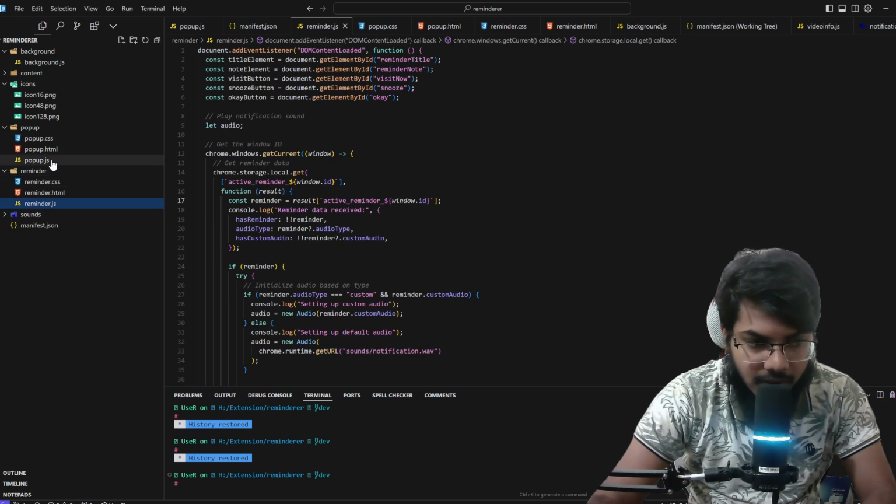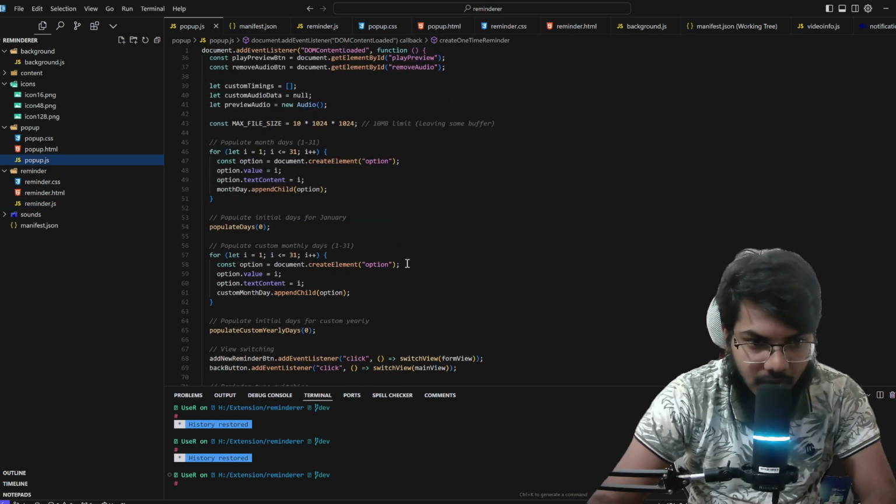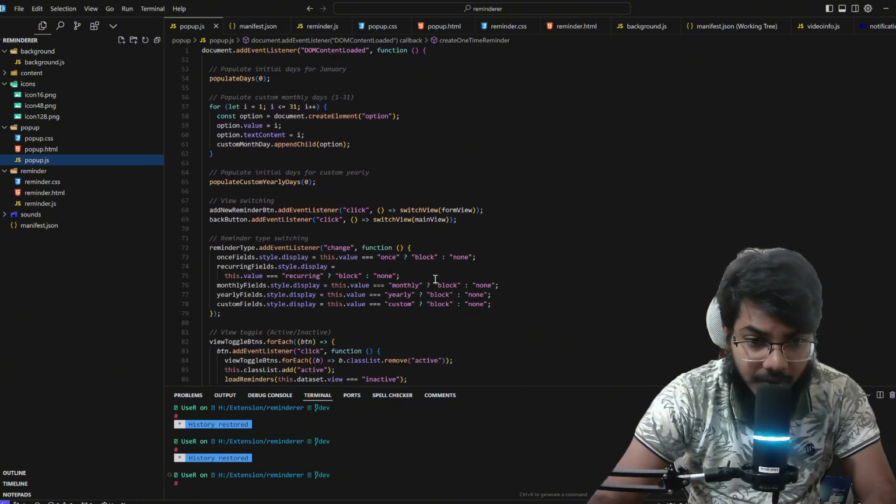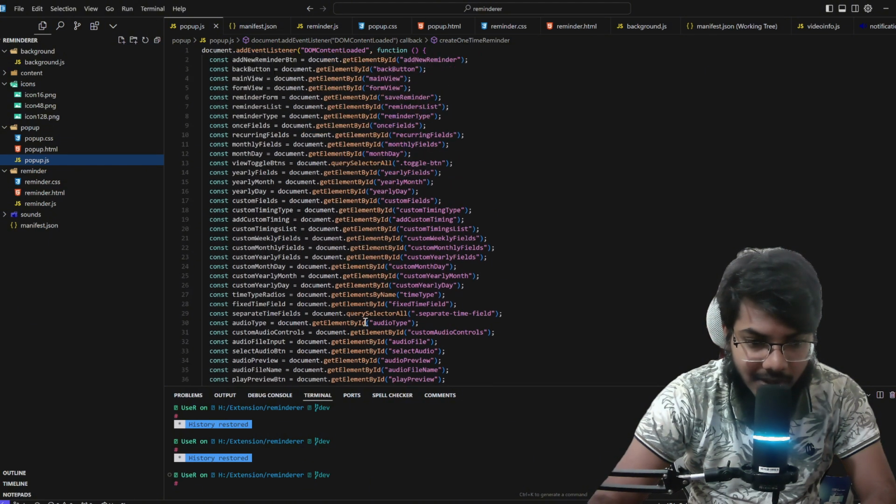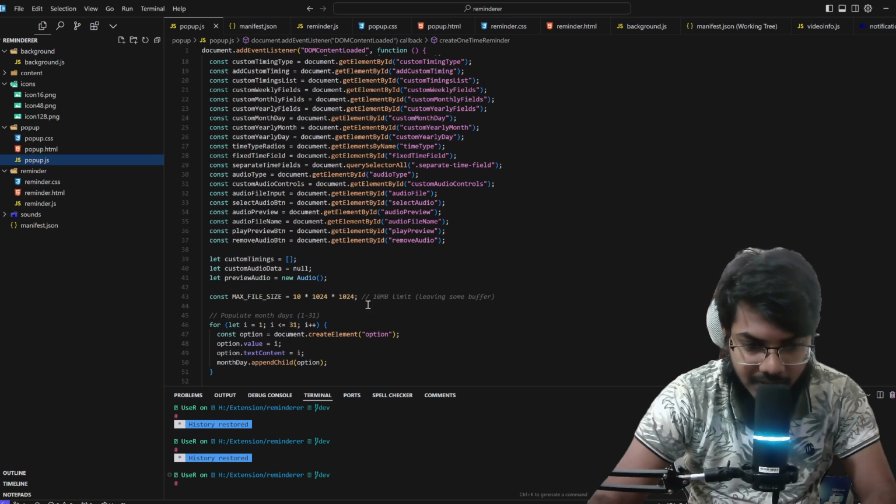So let's get back to pop-up.js and what might be the reason for this. Right now it's letting me take an audio up to 10 megabytes, but the problem is that when it exceeds 4 megabytes, it's not being sounded, so it's not ringing. I will show you a small example of how that is the case.